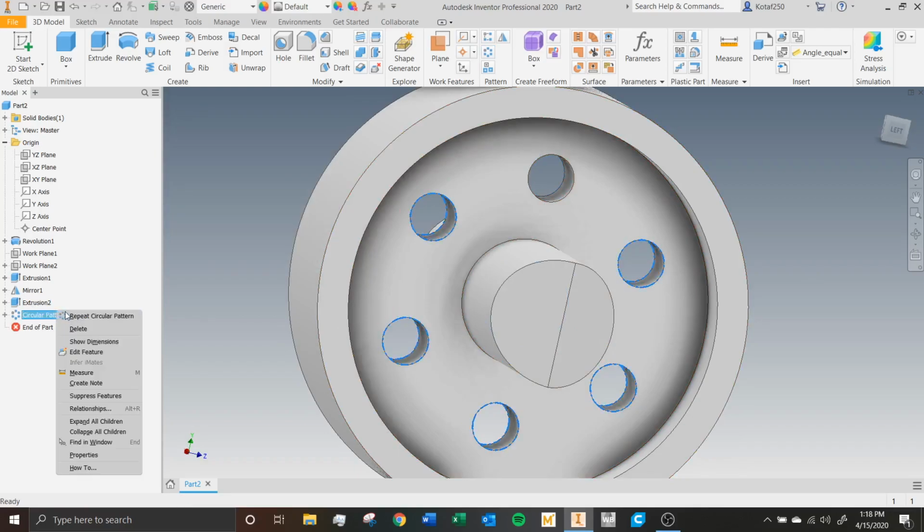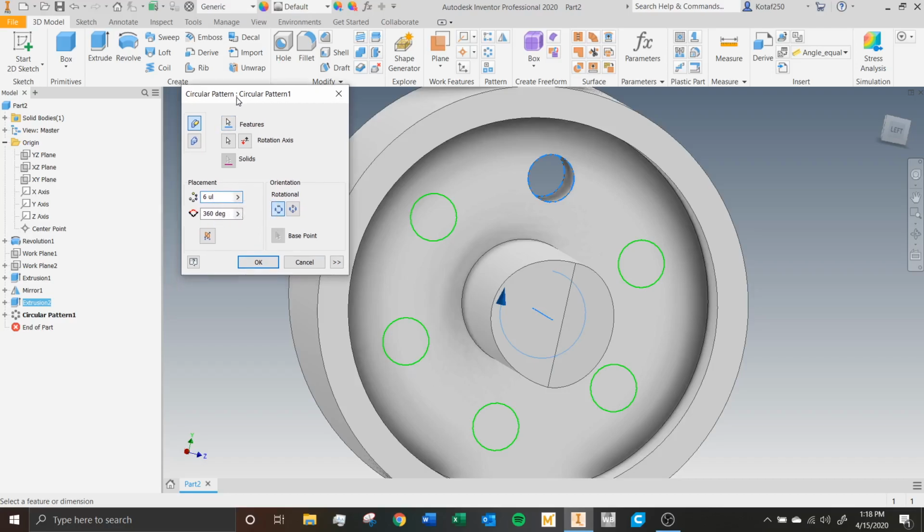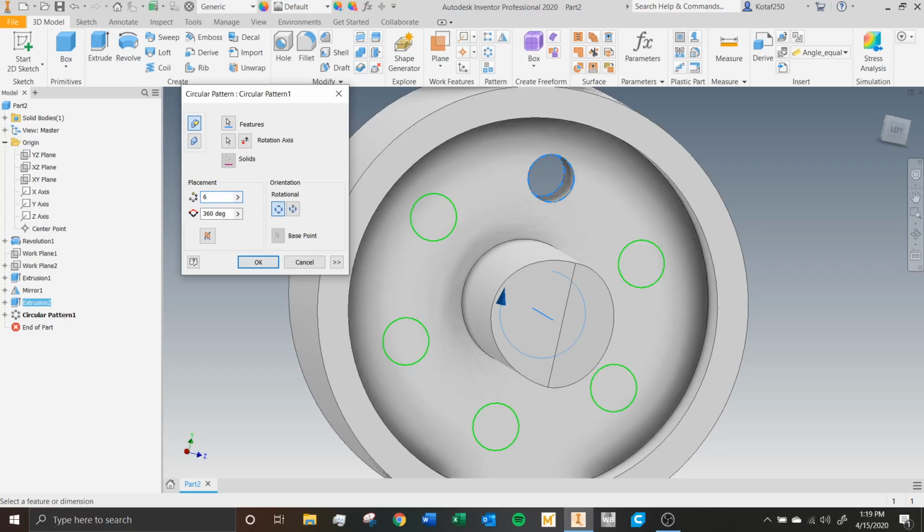Now, if we want to go back and edit this, I don't need to have 6 holes. Maybe I only want 4. If you look over here in the placement, you can change that. If I want 4, it has 4. If I want 20, it has 20. It's going to look a little odd if it's 20, but you get the point. So we're just going to stick with 6 though.